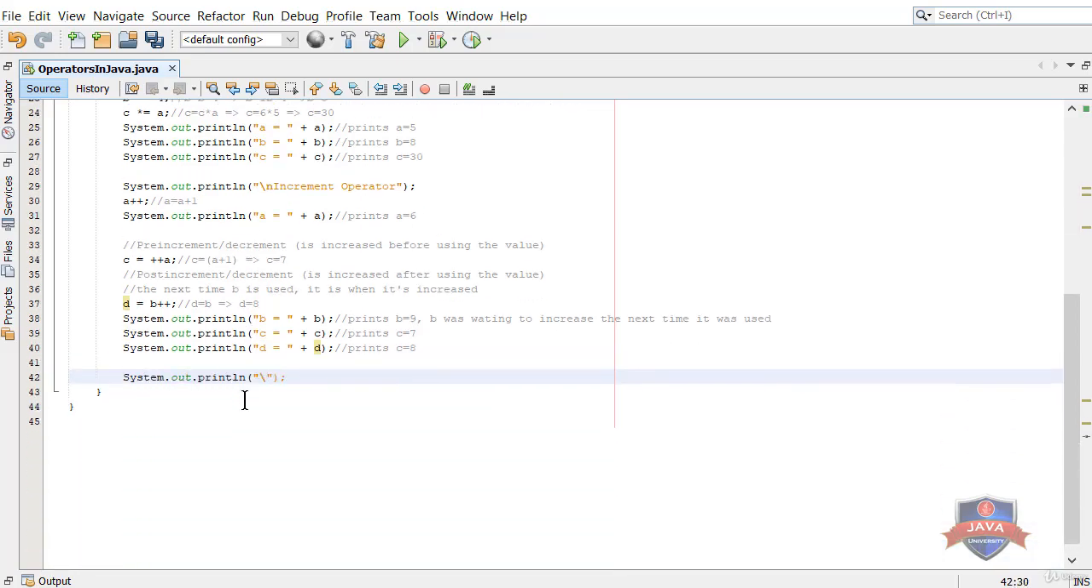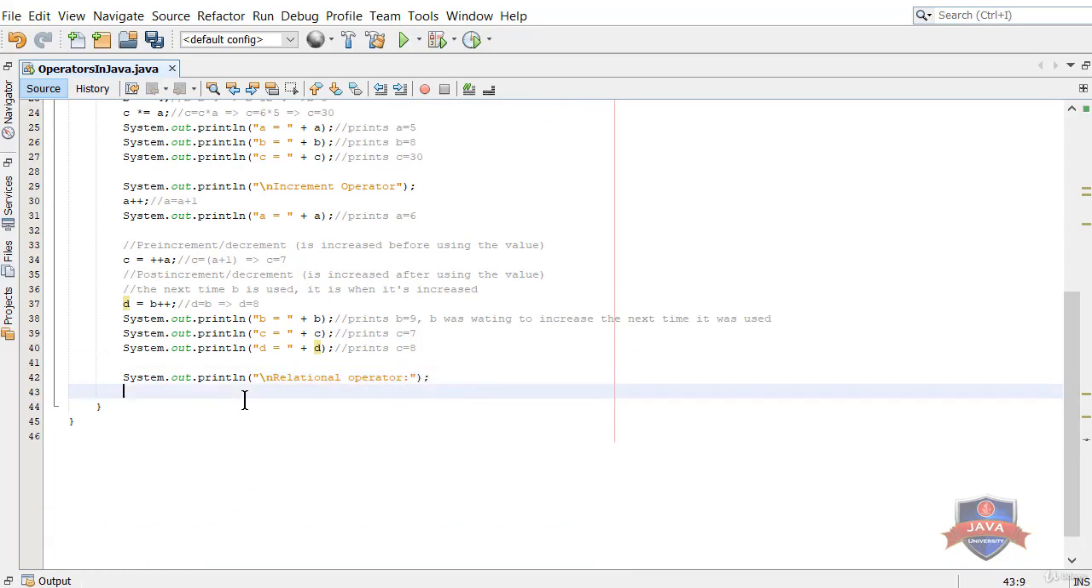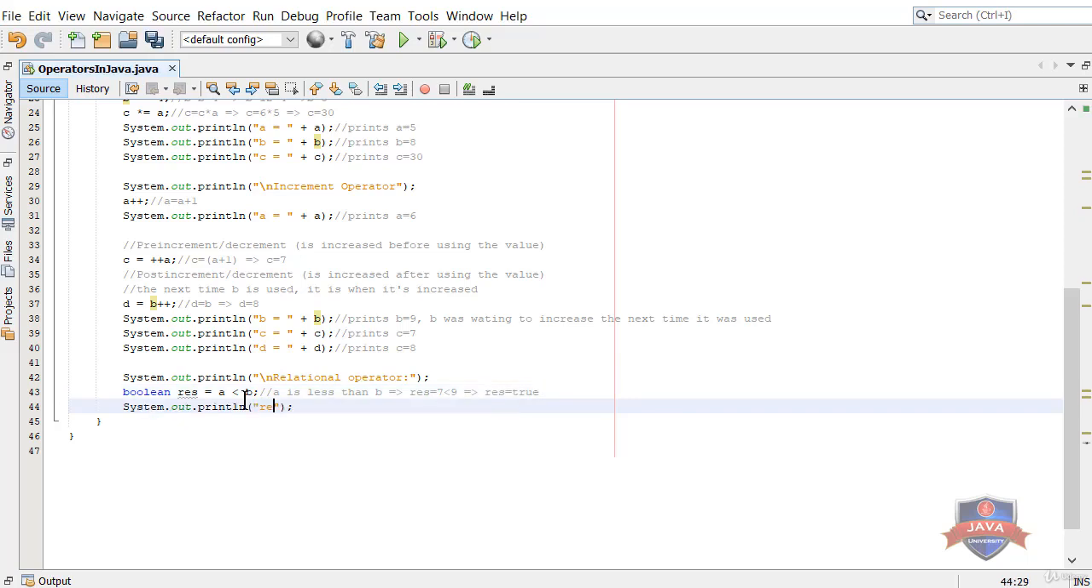Also, we have relational operators. We can use this expression, a is less than b. And we are checking if 7 is less than 9. And the result is equal to true. So, when we are using relational operators, we are assigning a value of type boolean. If we print the res variable, we print the value of true.